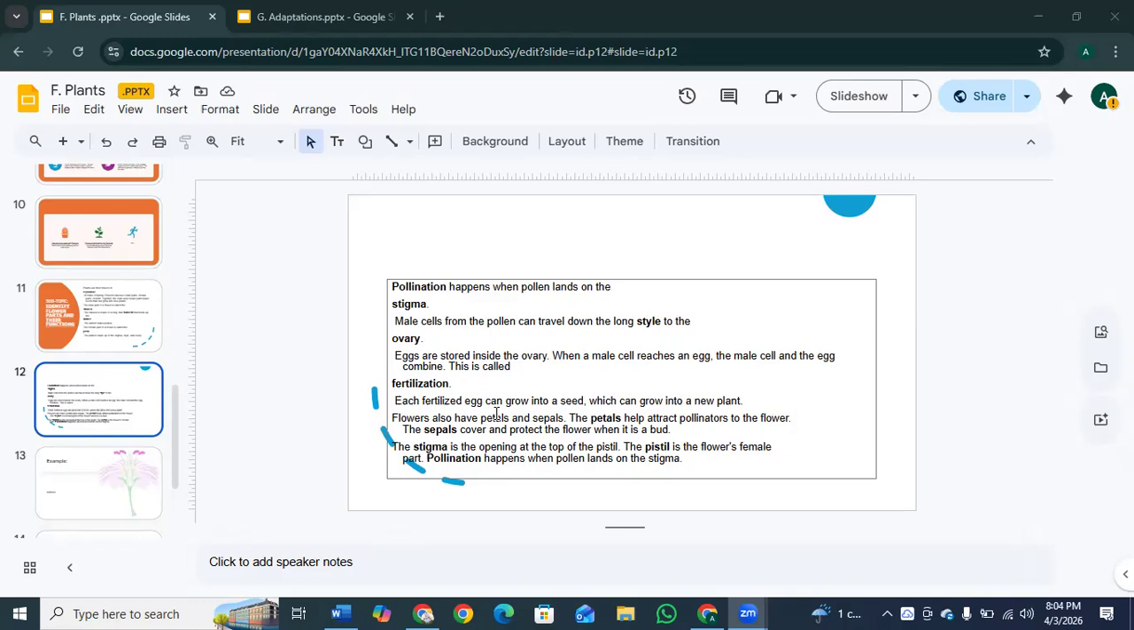So, flowers have petals and sepals. The petals help attract pollinators to the flowers. The sepals cover and protect the flower when it is a bud. The stigma is the opening at the top of the pistil. The pistil is a flower's female part. Pollination happens when pollen lands on the stigma.